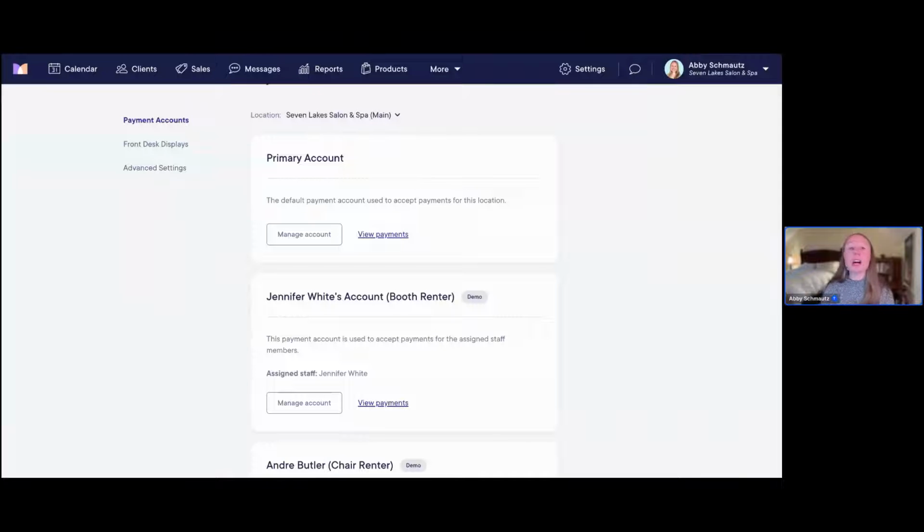And then when it actually comes to taking payments, we make that super easy for booth renters as well. So booth renters have a couple of different options. They can either use the business's front desk display, or if they want, they can easily take payments at the go or at their booth. It's super easy to do that with a card reader. So a lot of different options for booth renters and getting paid properly.